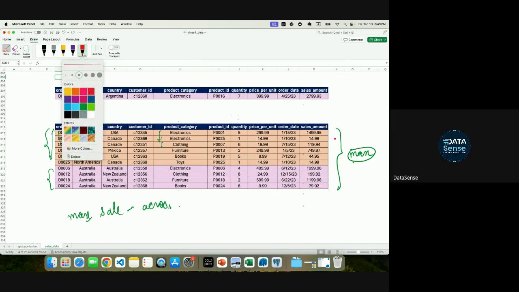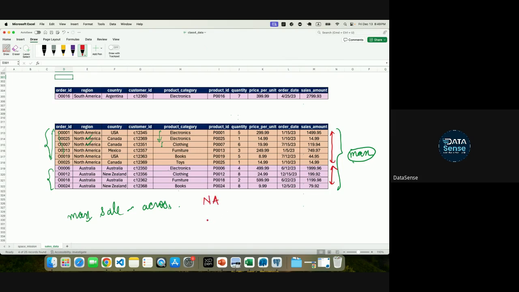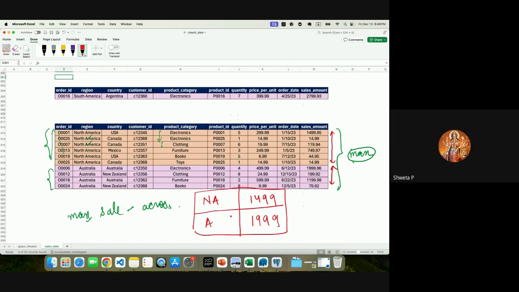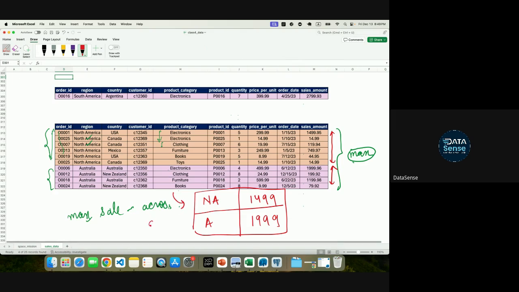So now you will find the max inside this and give me a result, and find the max inside the other and give me a result. You will say, for North America, let's say the maximum sale is 1499, and for Australia, the maximum sale is, for example, 1999. Correct? This is what you will give me. Are you grouping here? Yes, we are grouping here because we are looking at this separately and at this separately.